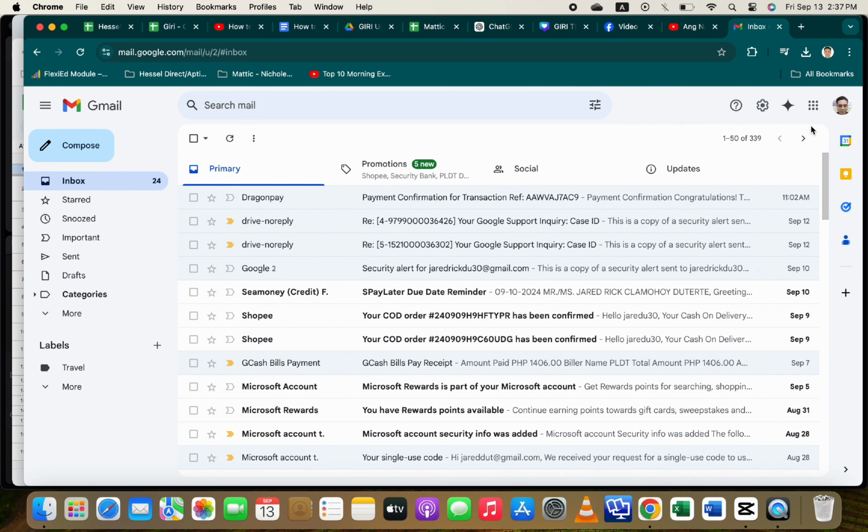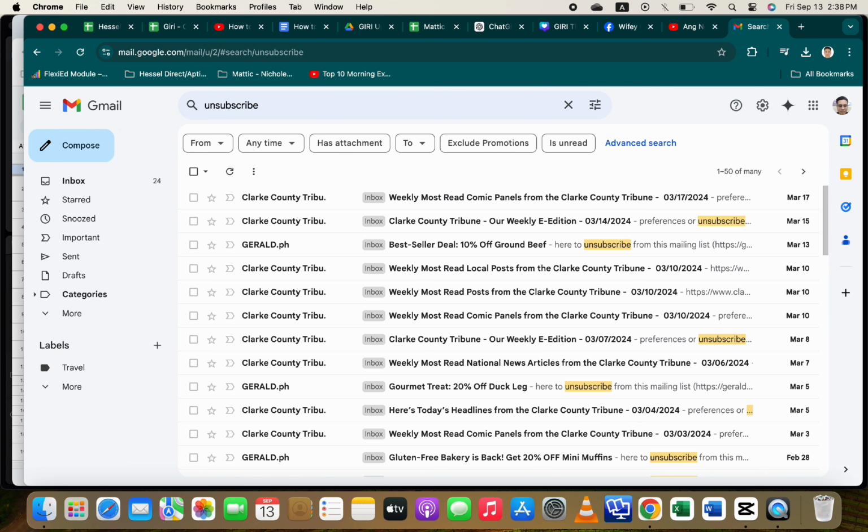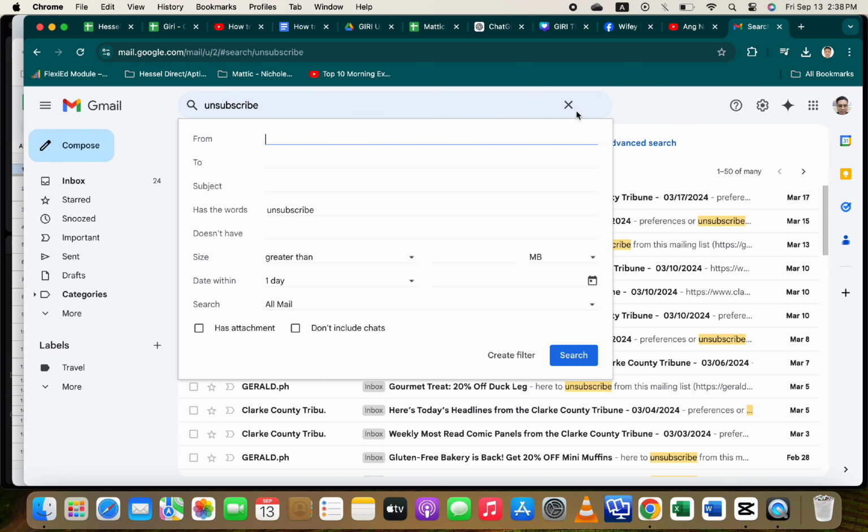On your PC or laptop, open your preferred browser and go to gmail.com. Log into your account and in the search box, type "unsubscribe". This will bring up all the emails you are subscribed to. Next, click the filter icon on the right side of the search bar and a new box will appear. Click on Create a Filter.